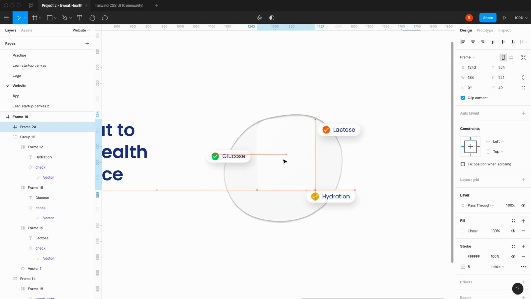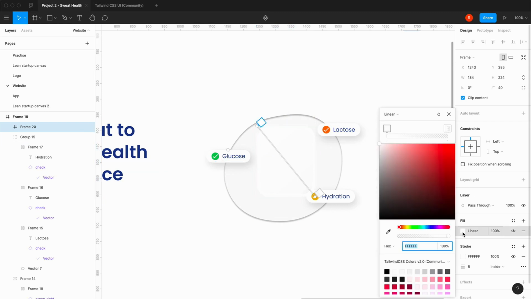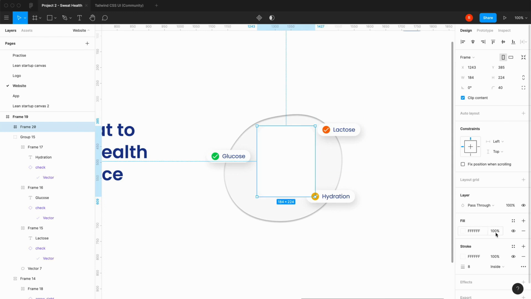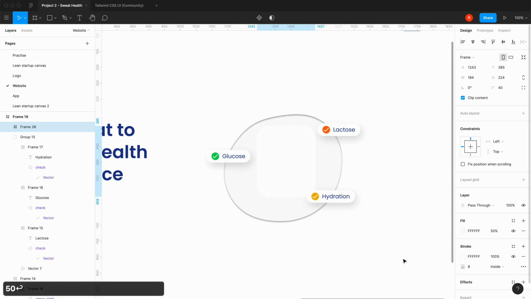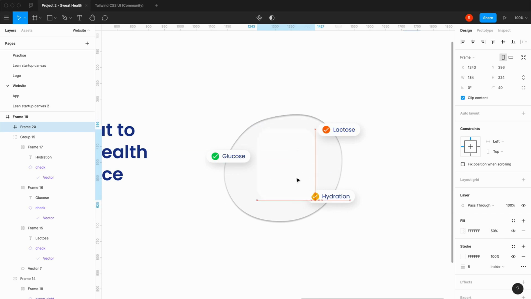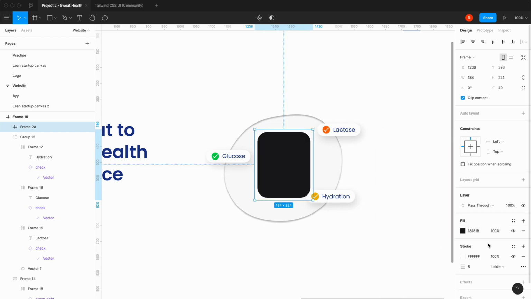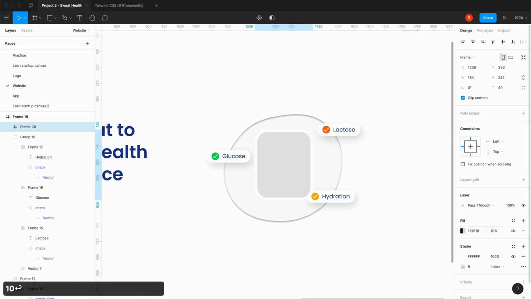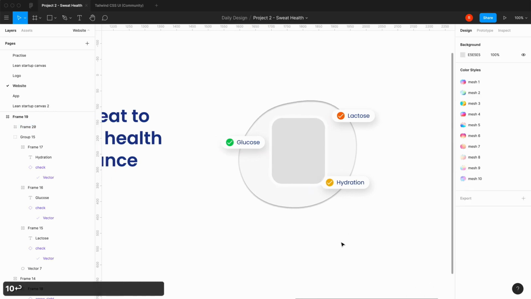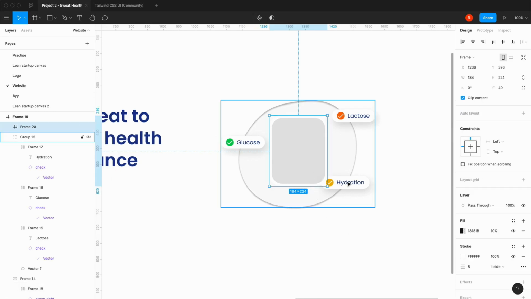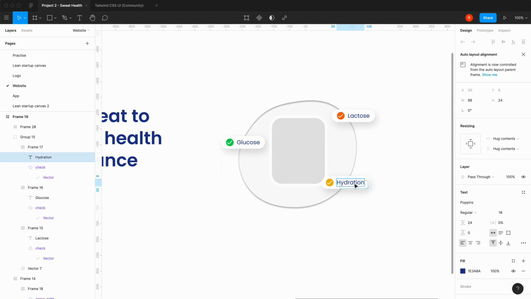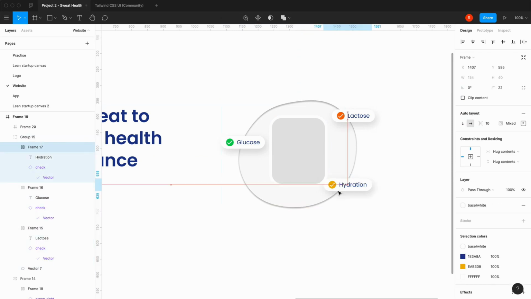Can't really see that much, right? So maybe we get rid of the linear, make it solid, make it 50. And actually, why don't we change it to black? Bring that down to 10. Okay, so that might be a bit better. Oop, can I move that?